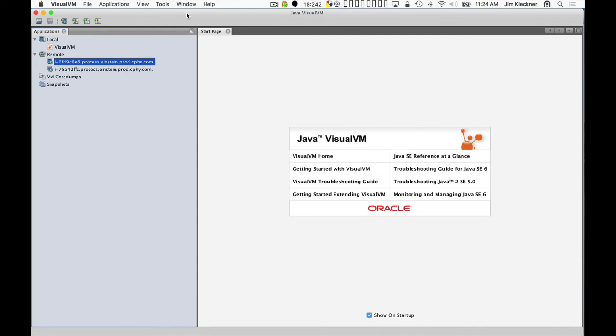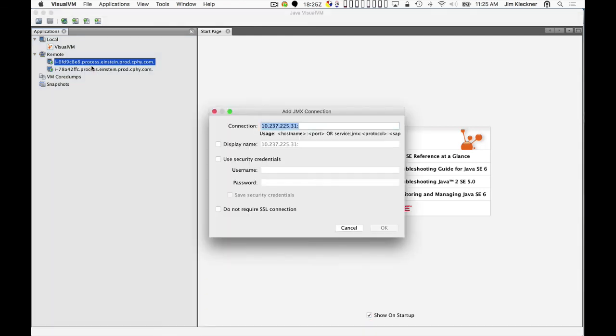Obviously, it's the first time I've used it for this particular debug session. So here's the defined remotes. I was last using it on FFC, and now we're looking at 8E8. That's the current one we want. So we double click that. Can add a JMX connection from it.